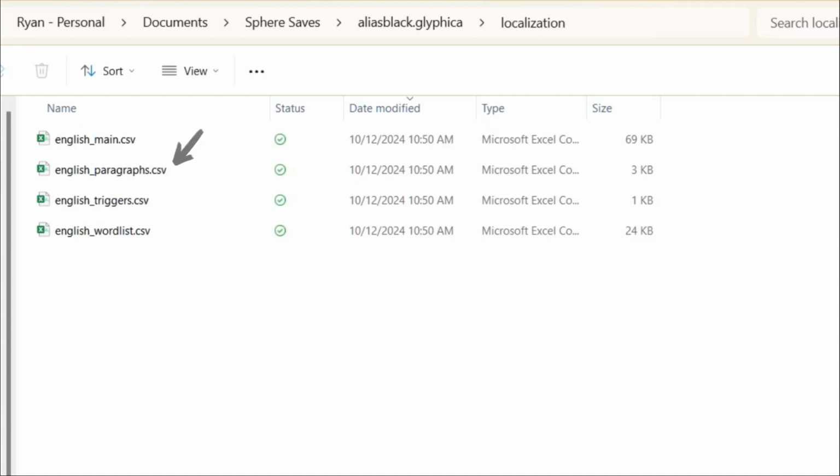The paragraphs file is the list of paragraphs that our boss, the poet, uses. It's the boss that you have to type a passage completely in order to finish a trial. So you could use this, for example, if you wanted to leave a note or leave a message in the game for someone. The triggers file is a little bit more complicated.